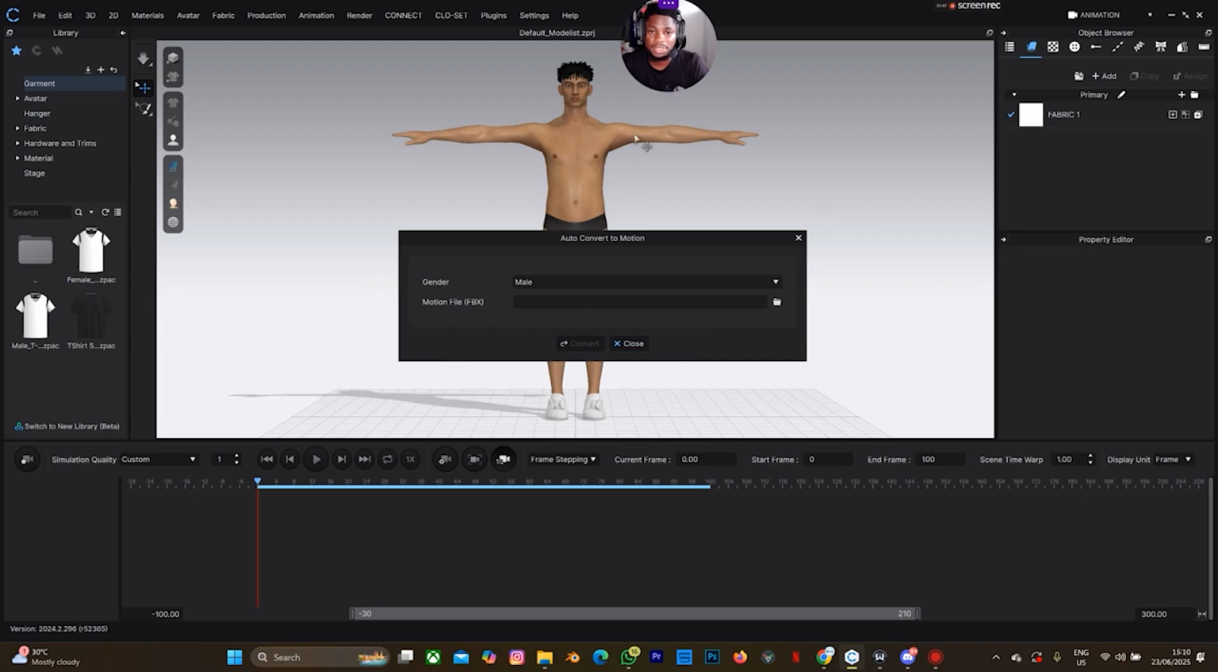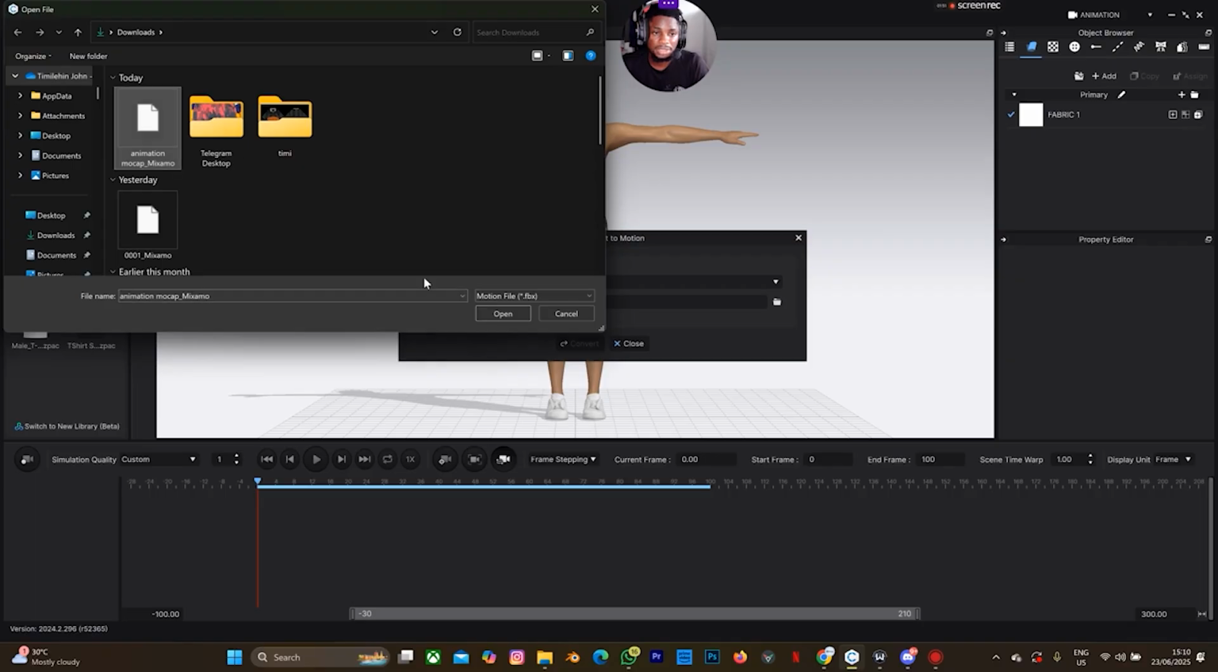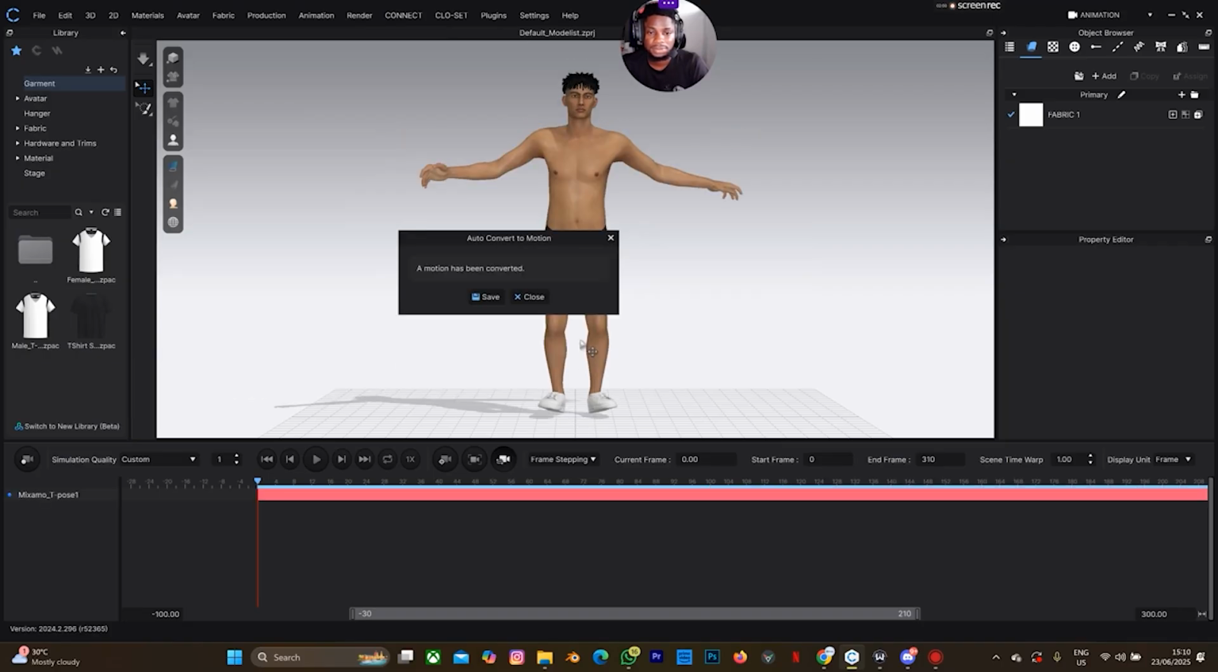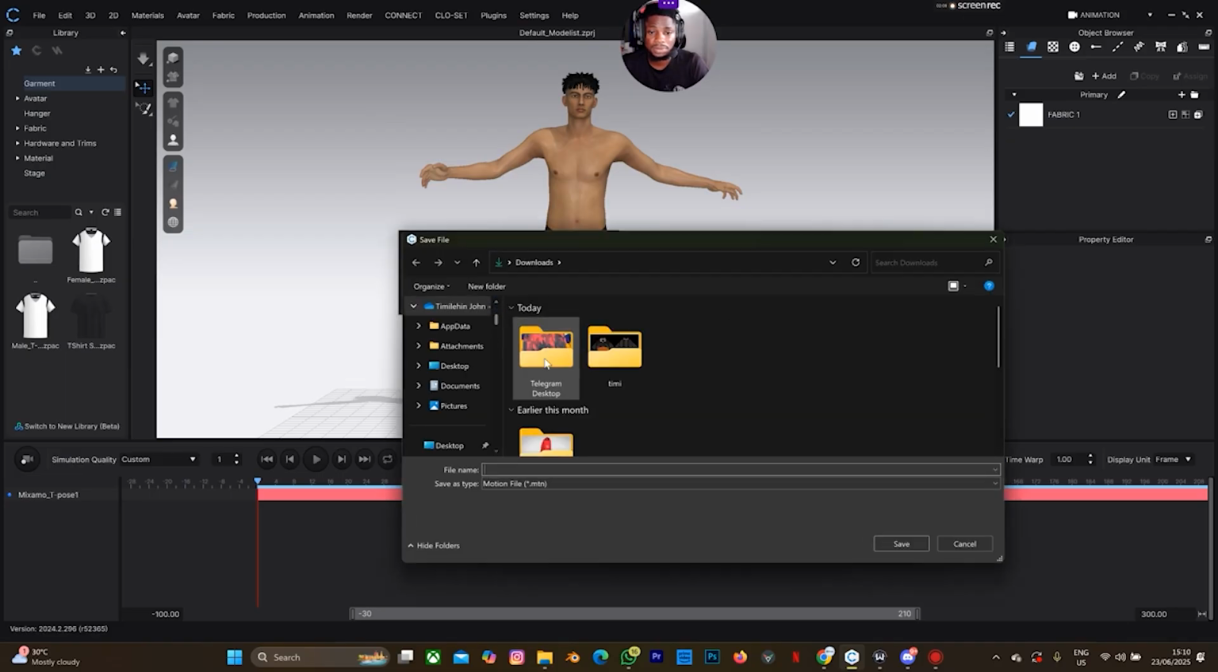So now we have our character in a T-pose. Let me just select this folder box and let's bring in our animation and select open. And then we select convert. So our motion has been converted, and we can save it too. So you can look for where you save your other animation. Where is save? I'm coming.